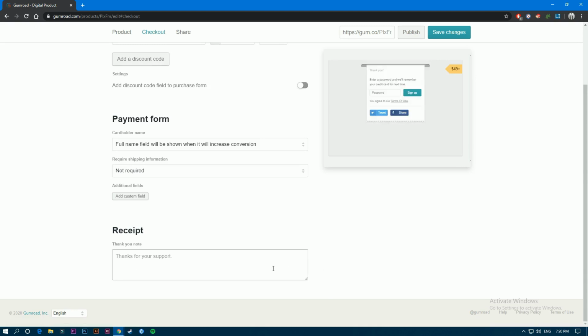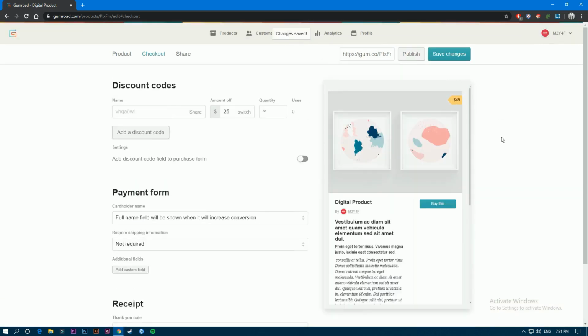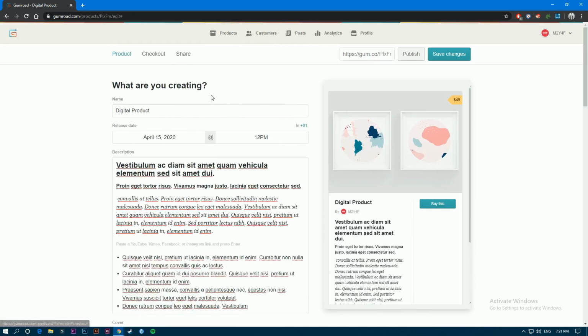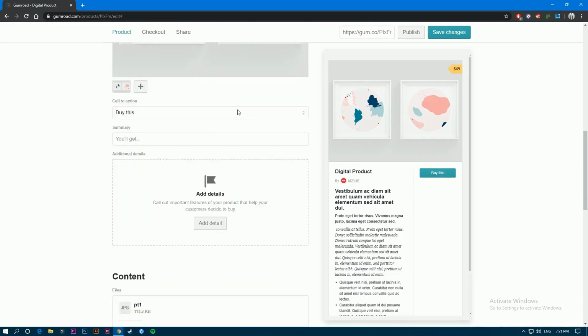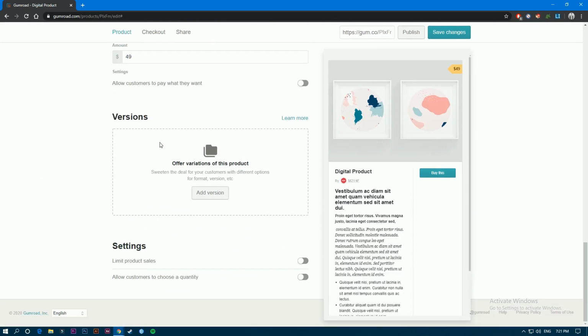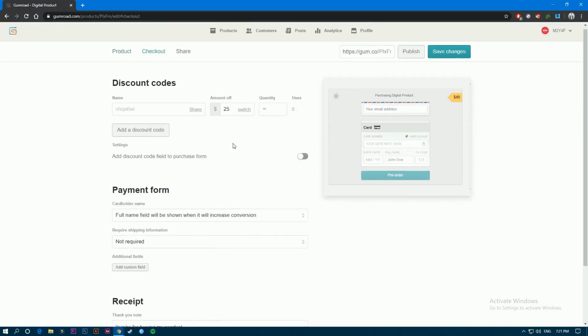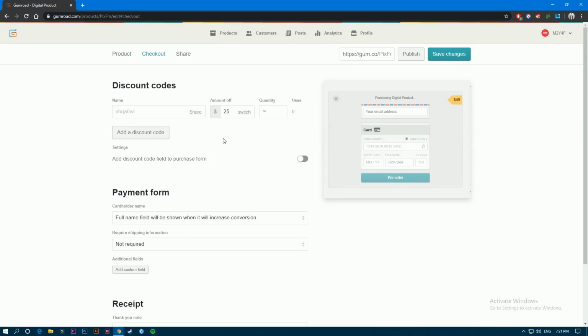So after the customer buys your product, they will get this message here if you want to put one in. As you can see, it appears to them here, so you can put this in there. Then click save changes. If you want to have another look at all the information you have listed and provided in here, or if you want to add more information, go to checkout and see again. All right, everything looks fine. Then click publish.